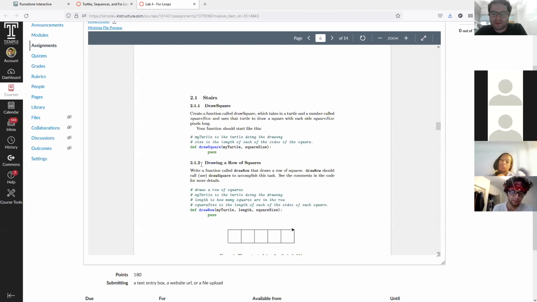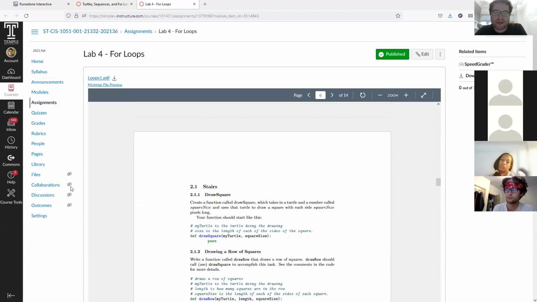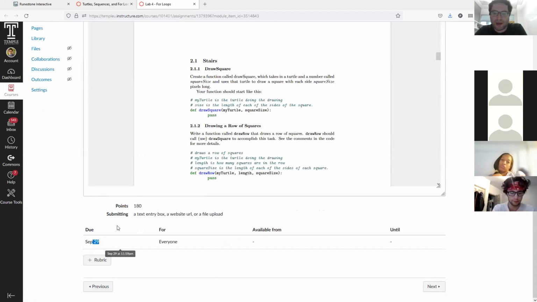Can I explain the squares? This one is due September 29th, so a while from now. Like I said, this is going to be basically assumed to be the lab for both this one and the next one. And yes, this quiz 2 is about turtles and for loops.